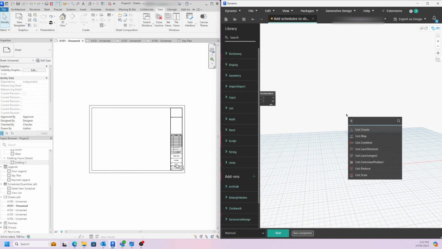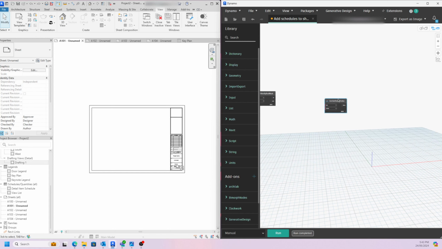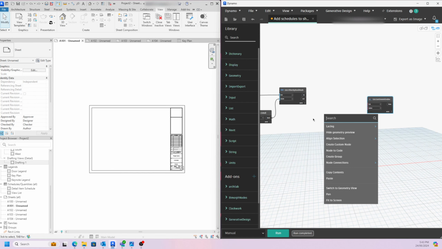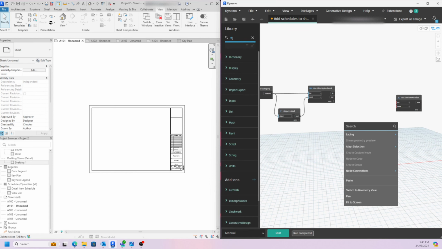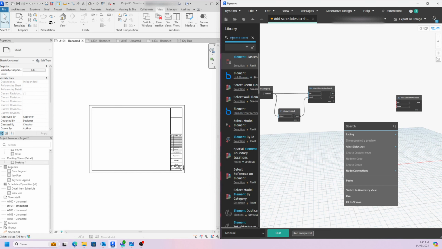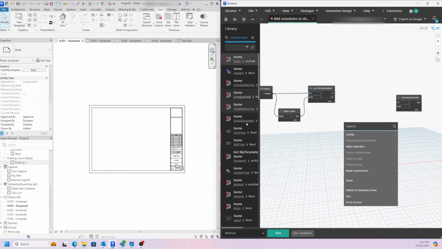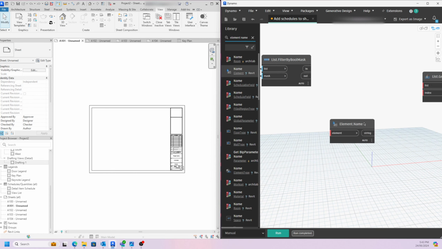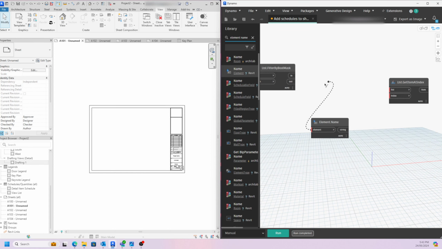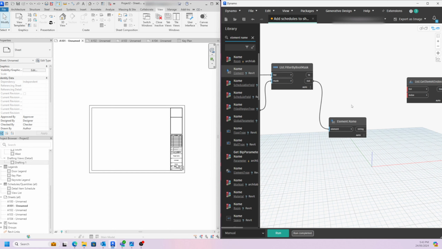Okay, so we want get item at index. Place that over here. Now we want element name for this. It's much easier to find it through here. There we go. And we want to plug that into the out of the filter by bool mask.